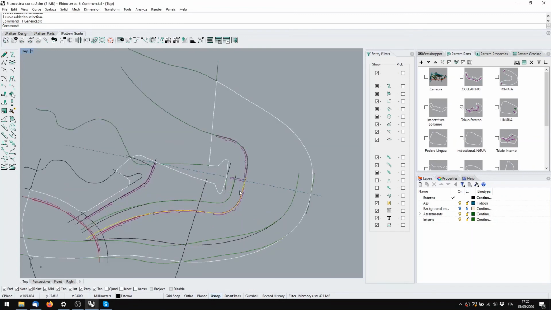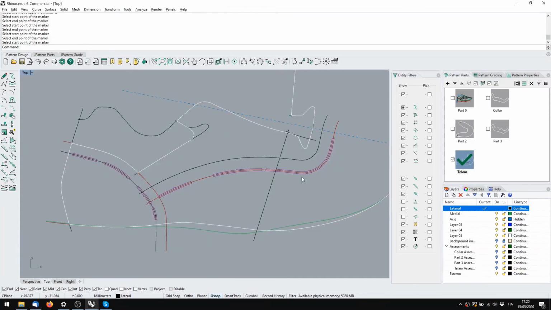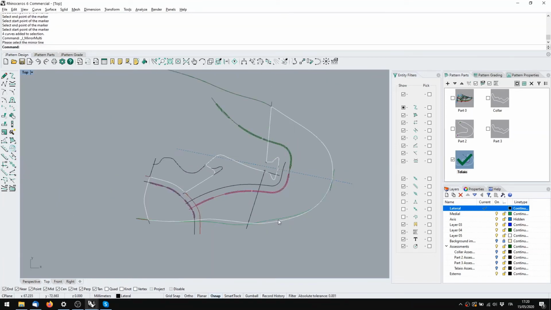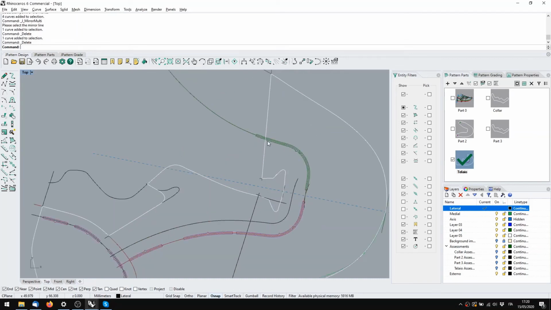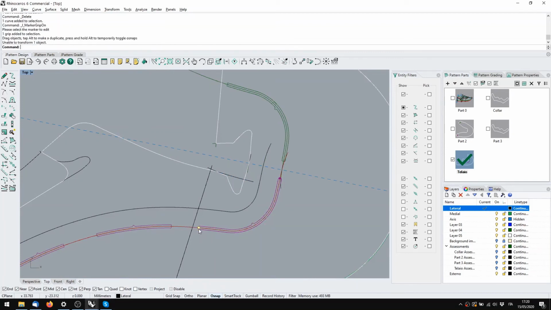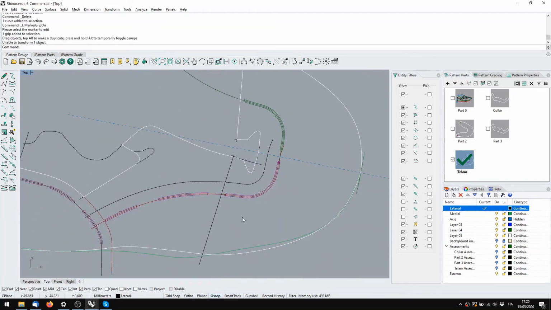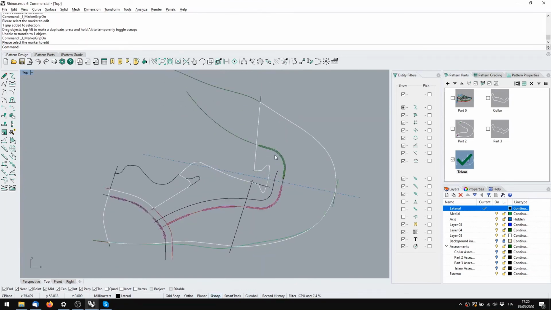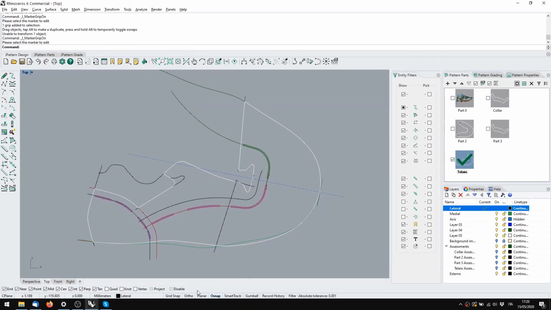So I will have to mirror this as well. So I can grab everything and mirror it. But yeah, this I don't need because they go outside. And here I can use the grip on the marker to make it shorter. If you want a different pattern, you can make a new marker. I just mirrored it and this is it.